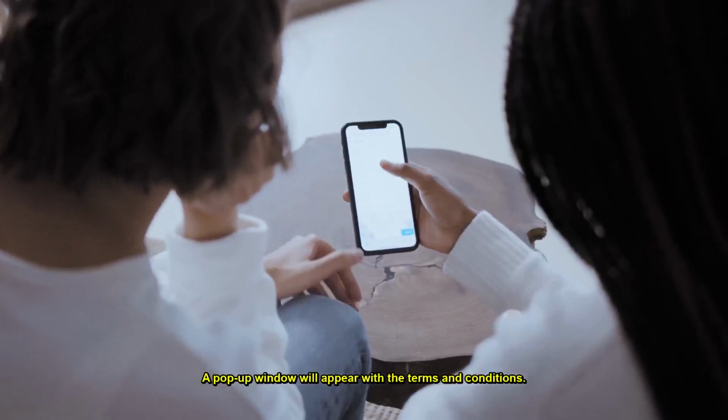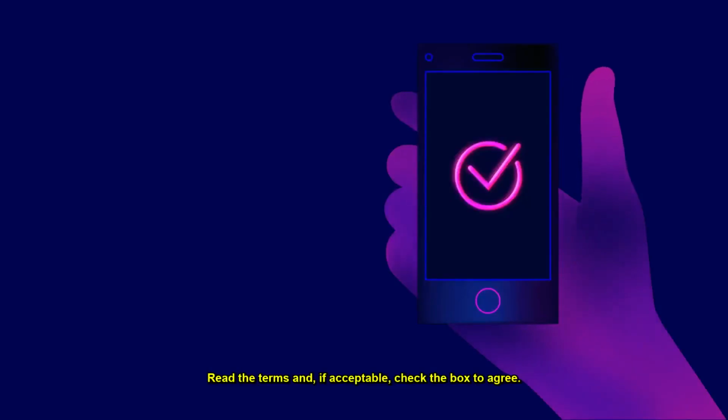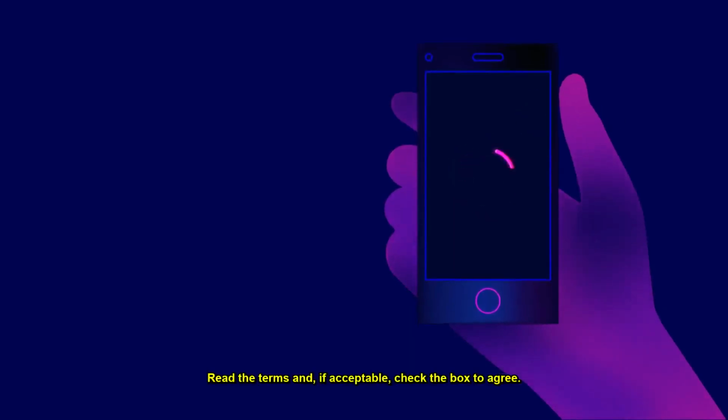A pop-up window will appear with the terms and conditions. Read the terms and, if acceptable, check the box to agree. Click the Continue button to proceed with the installation.